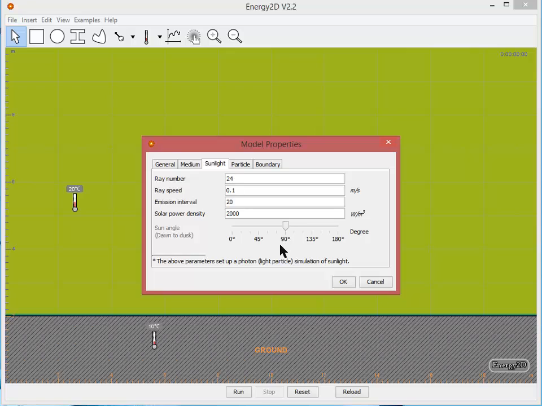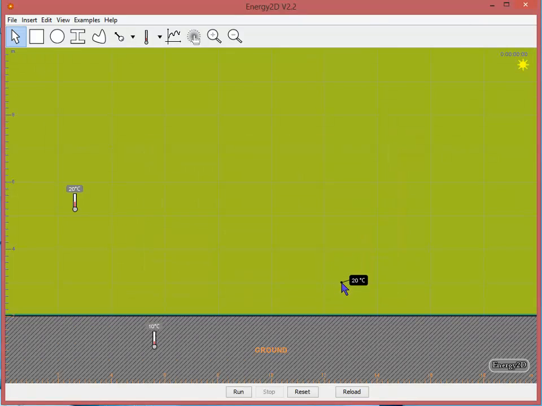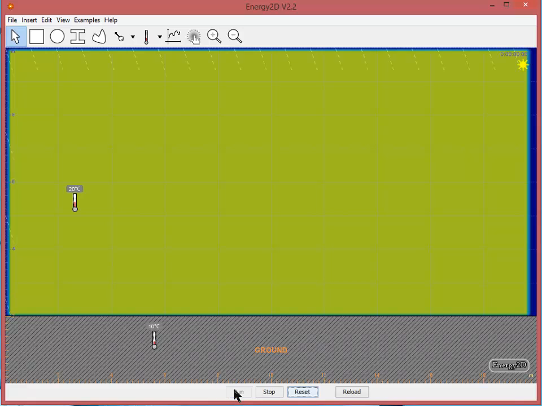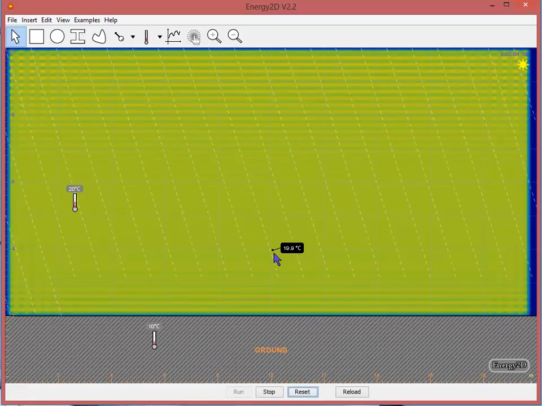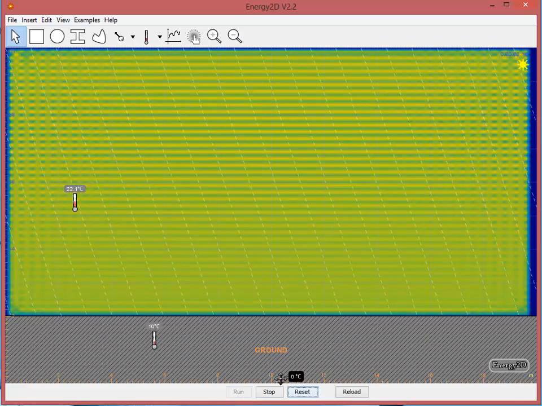If I leave it at 90, that's kind of the equivalent to noon. I want it to be a little bit in the afternoon. And click OK. And now if I run again, I see those solar rays coming and hitting the ground.